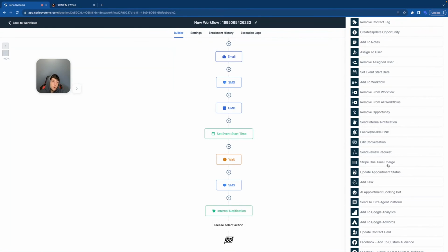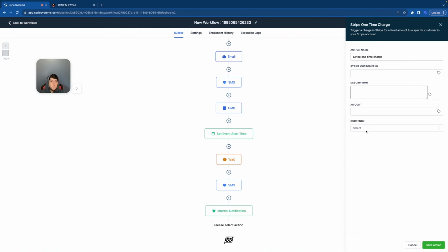But next here, we've got Stripe one-time charge. So let's click that one real quick. As you can see up here, it says trigger a charge in Stripe for a fixed amount to a specific customer in your Stripe account. Now, yes, this is extremely specific. I mean, you need the customer Stripe ID right here. I personally have never had to use something this specific, but if you feel that you need it and you want to automate this action, by all means, go do it.